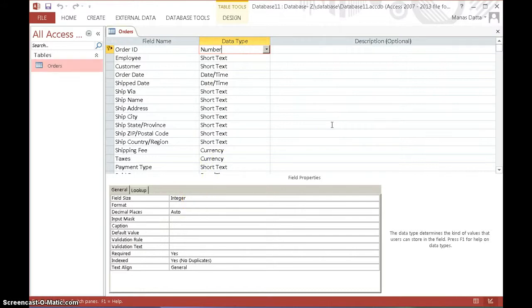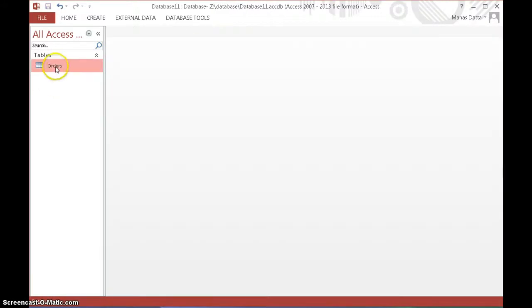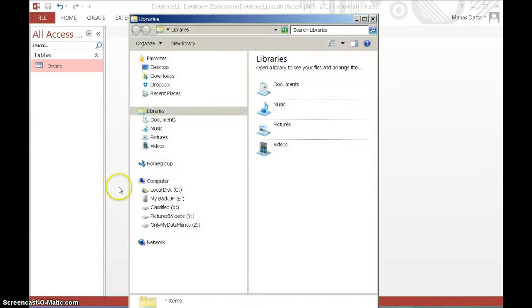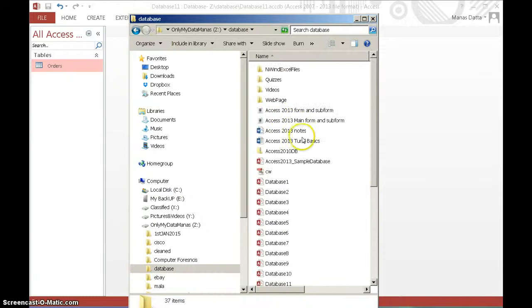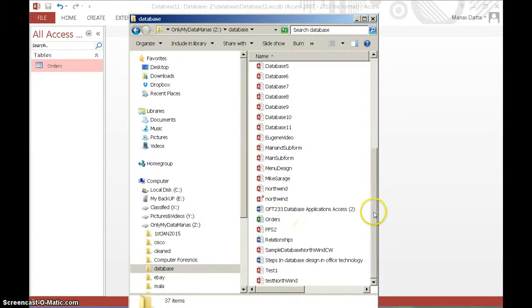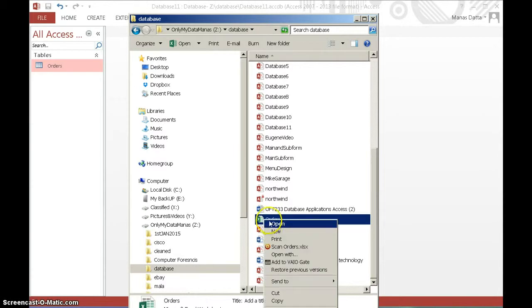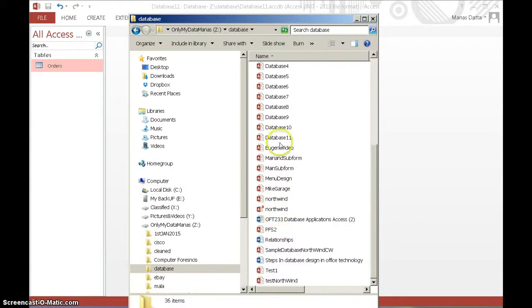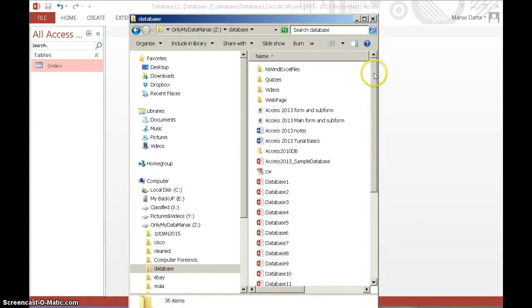But now what we want to do is export this orders table into a different area. Just to prove that it's not there, we're going to create an area, say database, and make sure there is an orders table there. I'm going to delete that, so that there are no orders in here, and we're going to export the data.